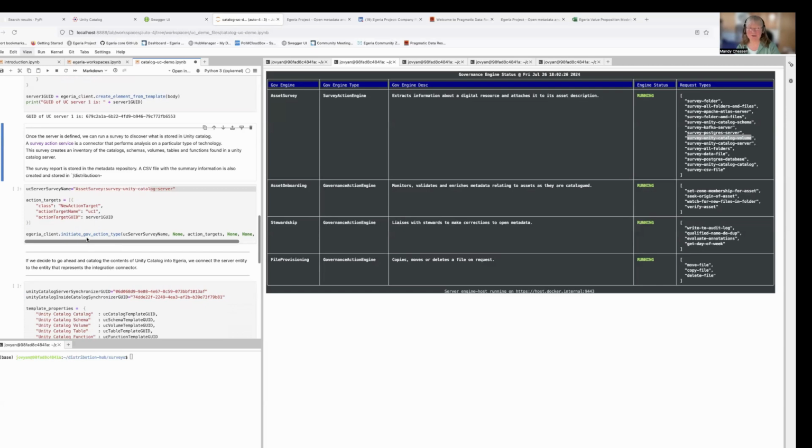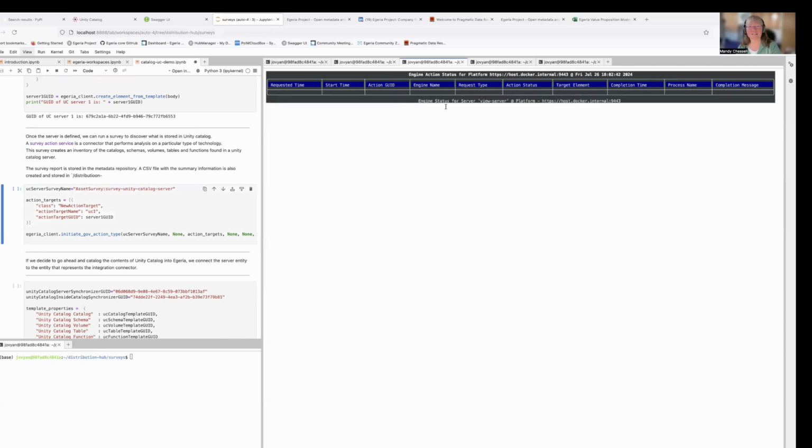So this first one I'm going to call is called initiate governance action type, and this is going to call the Unity Catalog server. Actually, before I do this, let's switch screens, and here you can see what we call engine actions. Because a survey might take a while, it runs asynchronously. So when I start the survey, what I'm actually doing is creating an engine action in our metadata repository. That object is used to control the survey and also to record what happened to it, so that you can find out what happened to the survey afterwards.